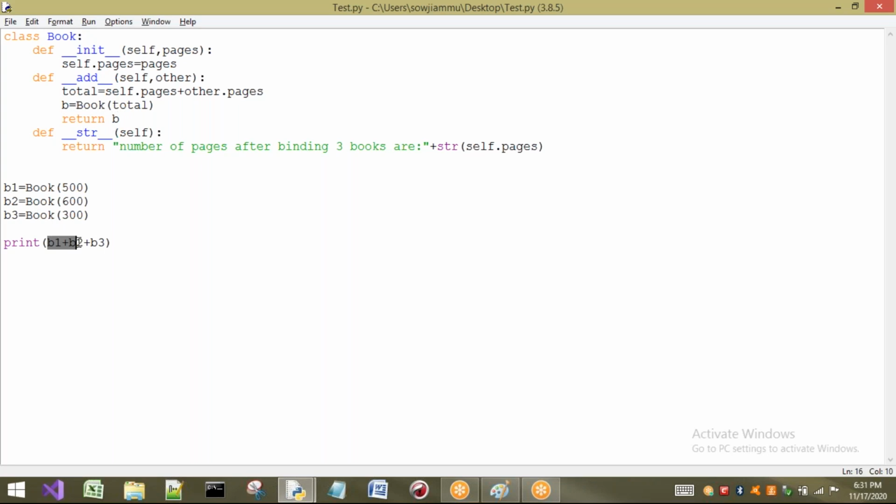B is which object? Book object. Because here plus can be performed. B1 is which object? Book object. B2 is which object? Book object. So book object plus book object can be done. So if we are getting book object in the place of B1 and B2, I can perform with that book object with B3. There is no problem.